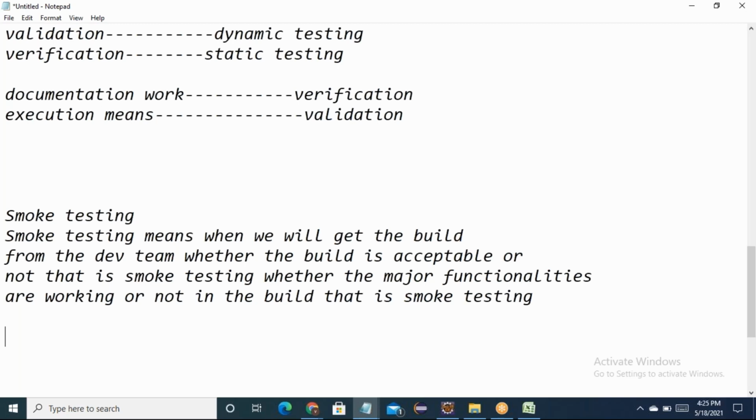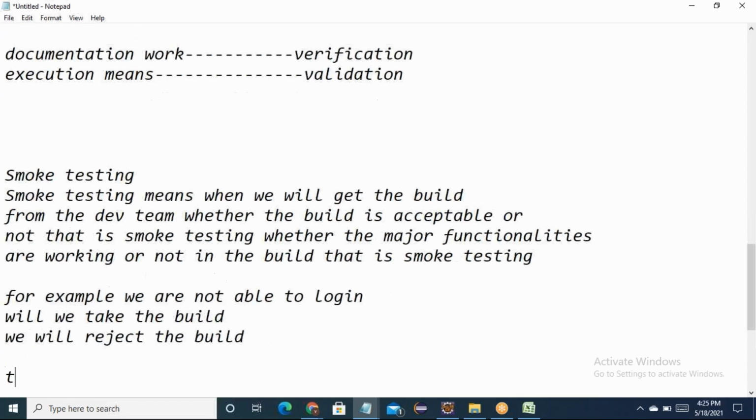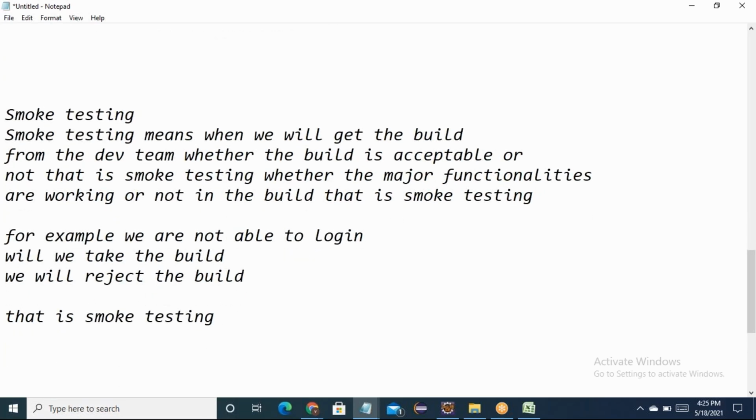That is smoke testing. For example, if we are not able to log in, will we accept the build? No, we will not take it, we will reject the build. That is smoke testing. Next, sanity testing.